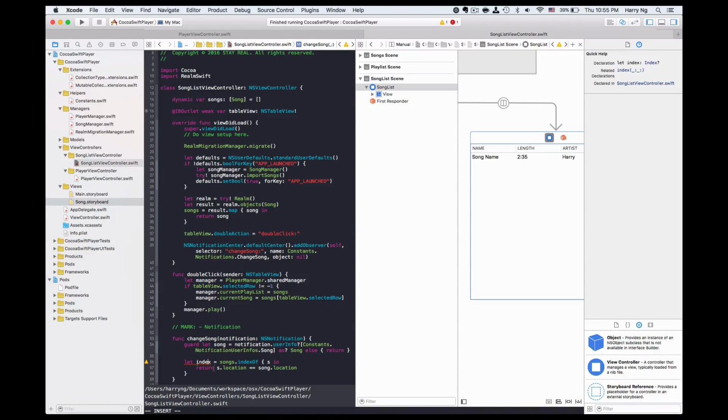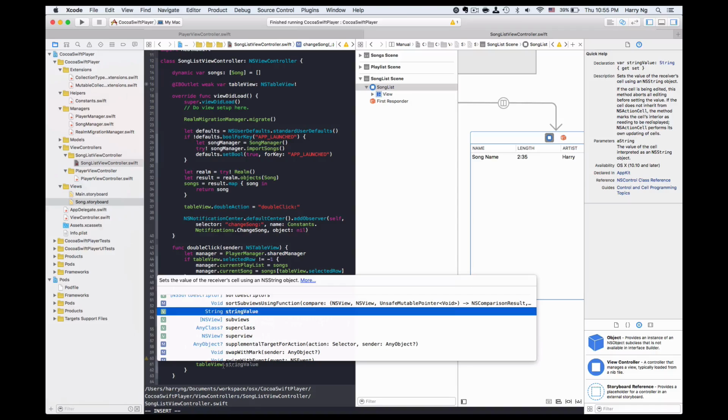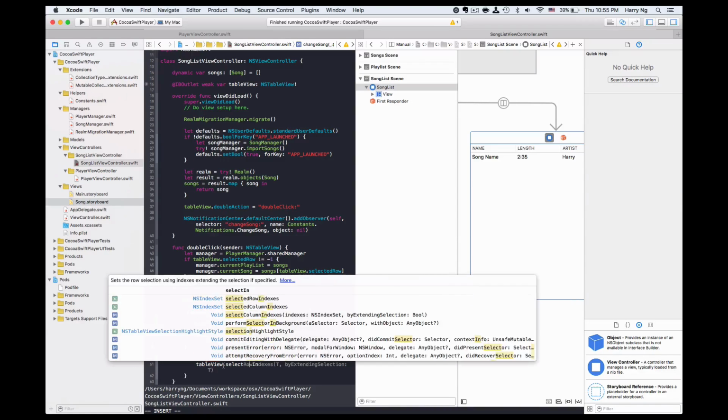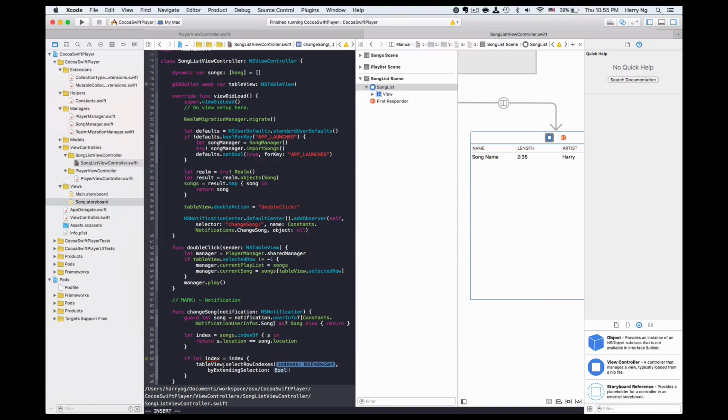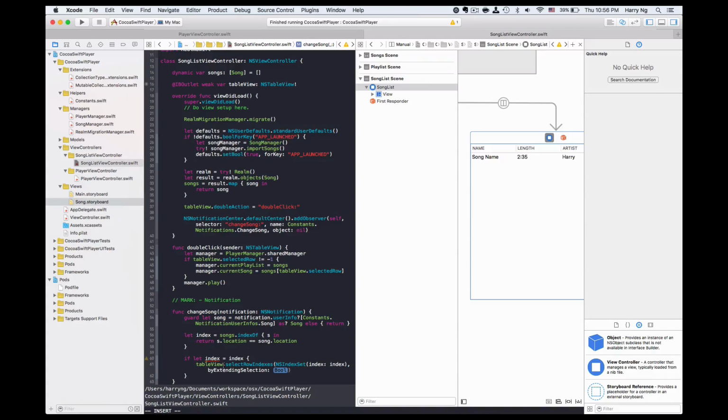So if the song is found, the index of the song in the array will be stored into the index variable. Otherwise, it will be nil. So if index is having a value, that means the song is found. I'm going to use the table view to select the row index using IndexSet. Since it is a flat table view, I'm not going to extend any selection, like expanding the table view.